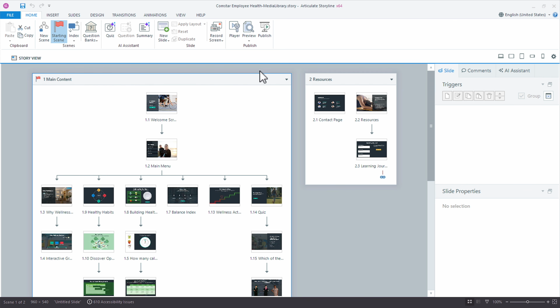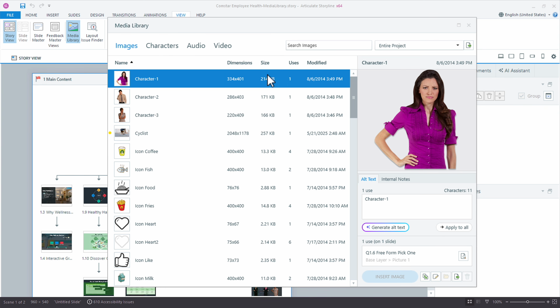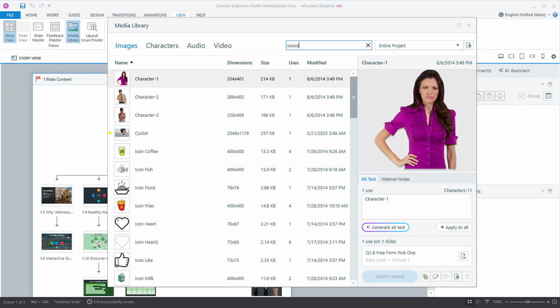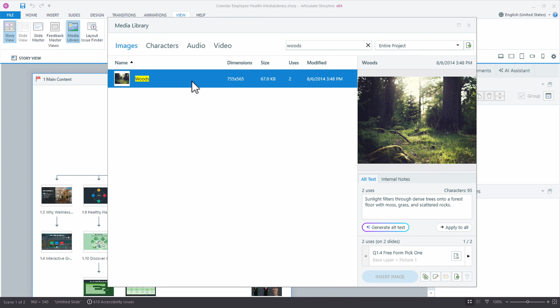All right, let's go ahead and just open up Media Library. So we'll say View, Media Library. And I have an image of some woods that are in here, and I want to update this. Now here's the thing. If I make an update here, let's say I replace this image right here with something else, and I use Media Library to do this, it's going to replace both instances right here. So you can see it's in two different places.